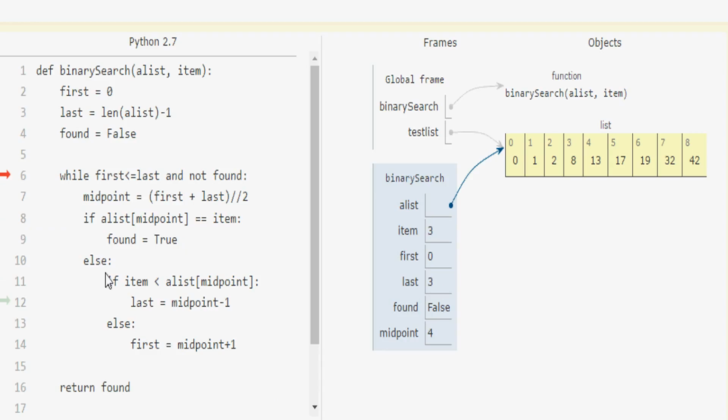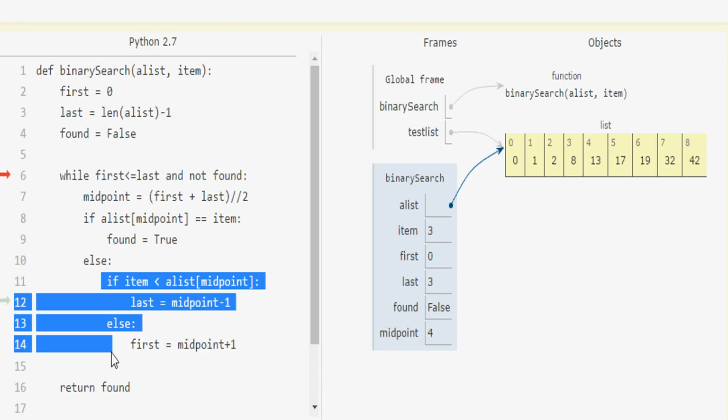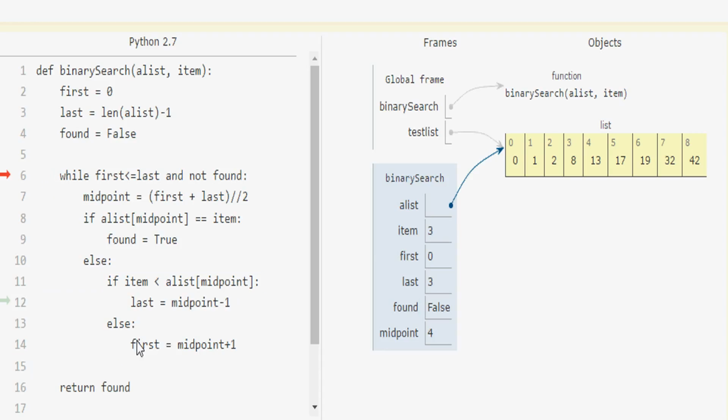Now this condition is done already, so the loop will not end. It will go back to the while condition again and check it. In the while condition, now the value of first is 0, the value of last is 3, and first is less than last, so this condition is true.